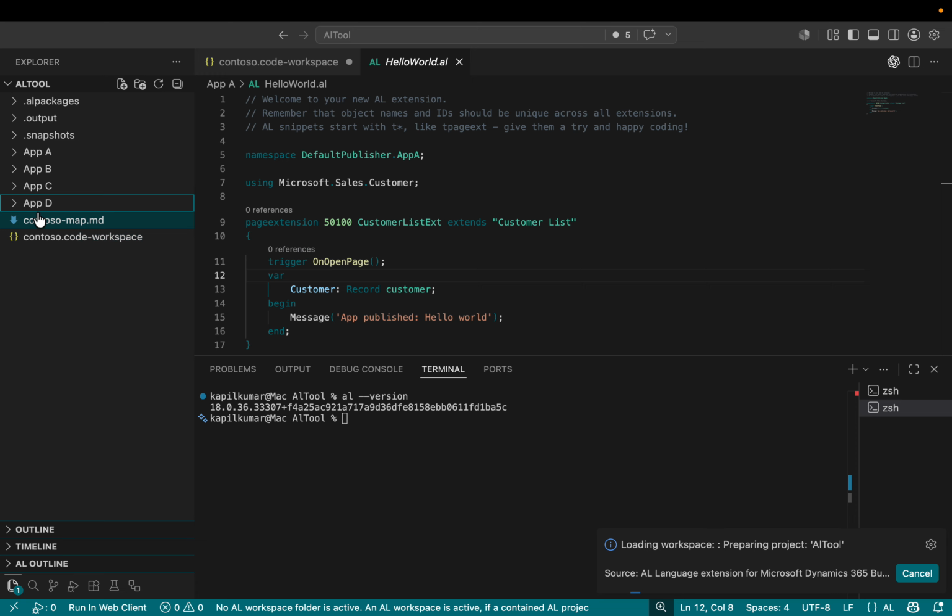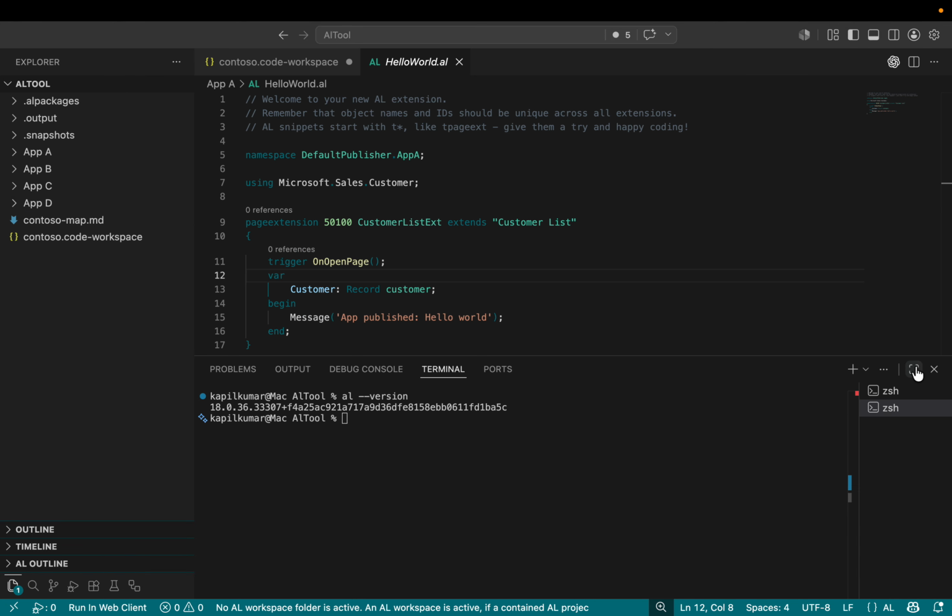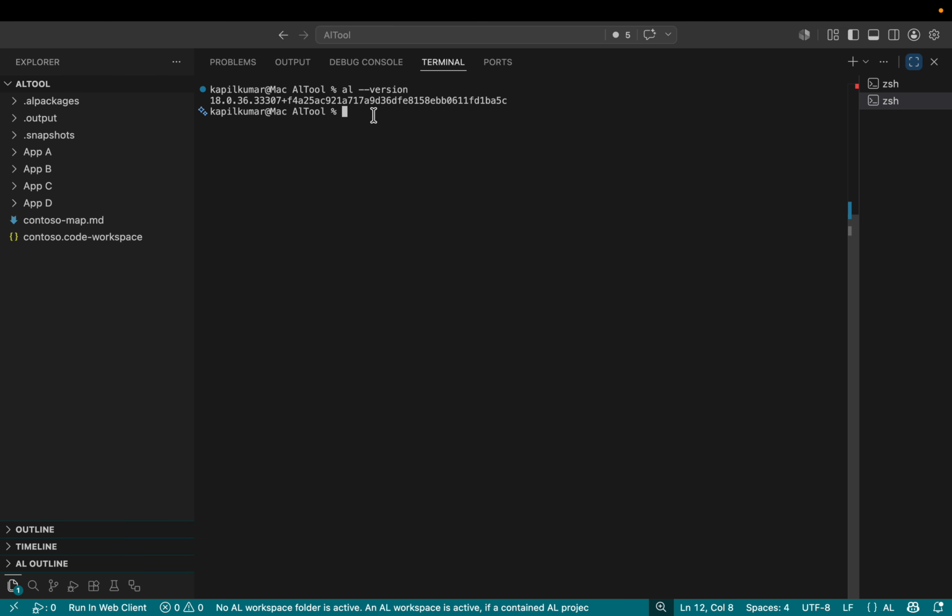Now when, for example, you want to work on all these projects, and from the first glimpse you do not know what these projects are and which project depends on which one, what we can do is, for example, let me cancel this, we can write AL workspace create. For example, in case you already have certain folders but the workspace is not created.